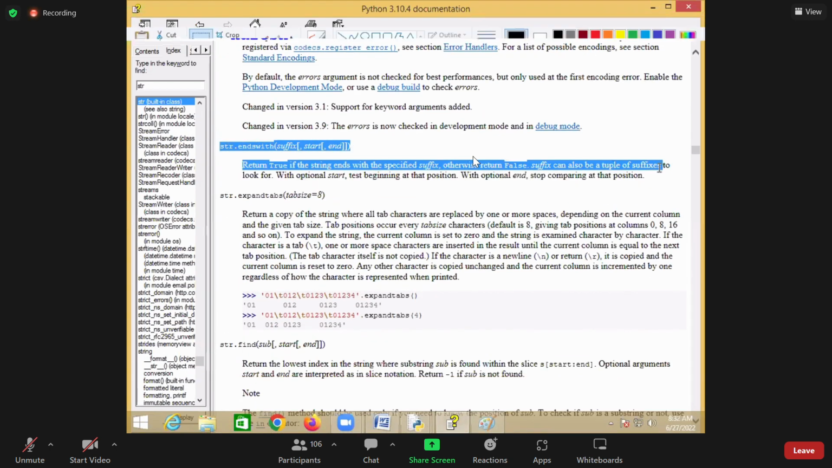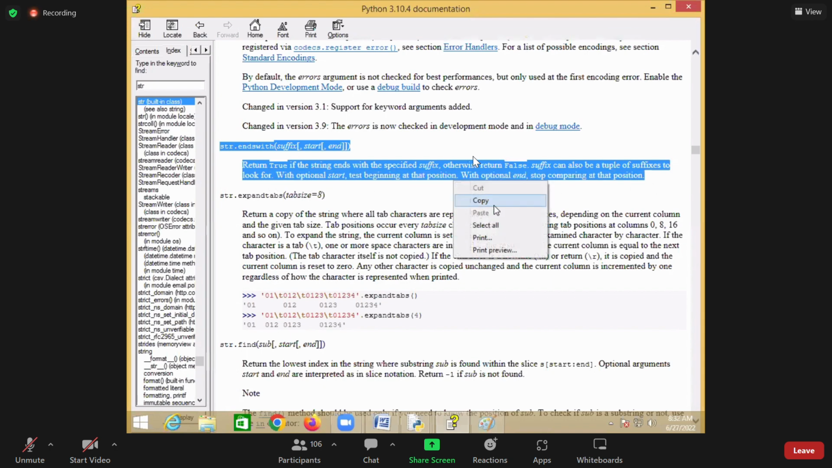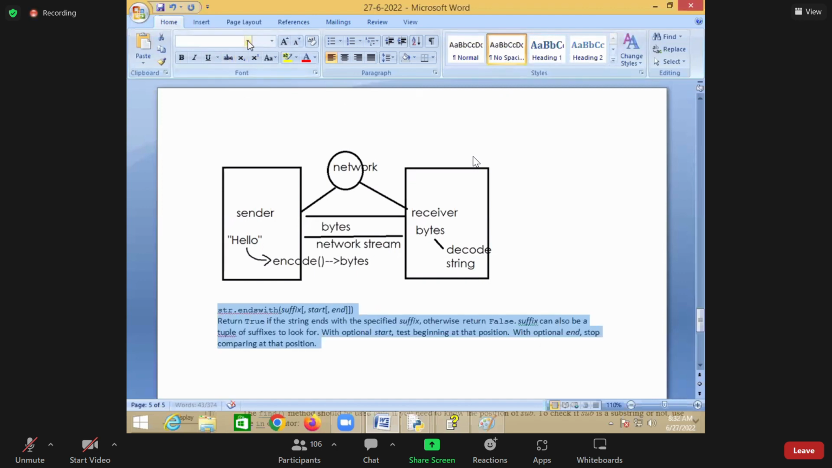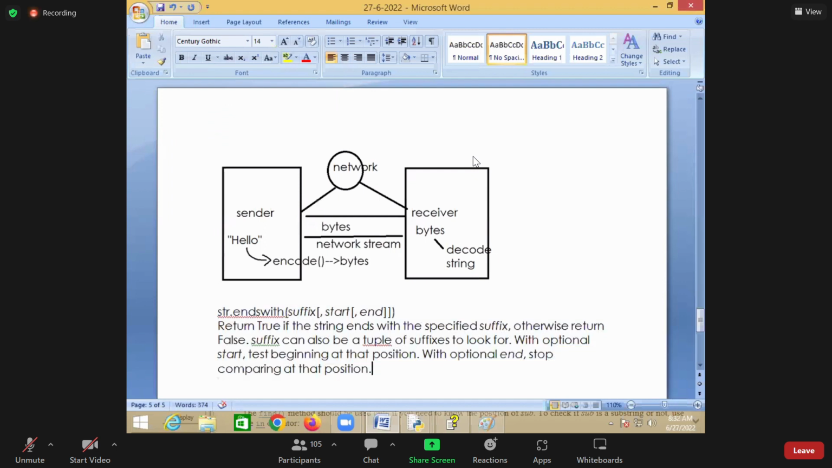And str.endswith. It returns true if the string ends with the specified suffix. Otherwise, it returns false.